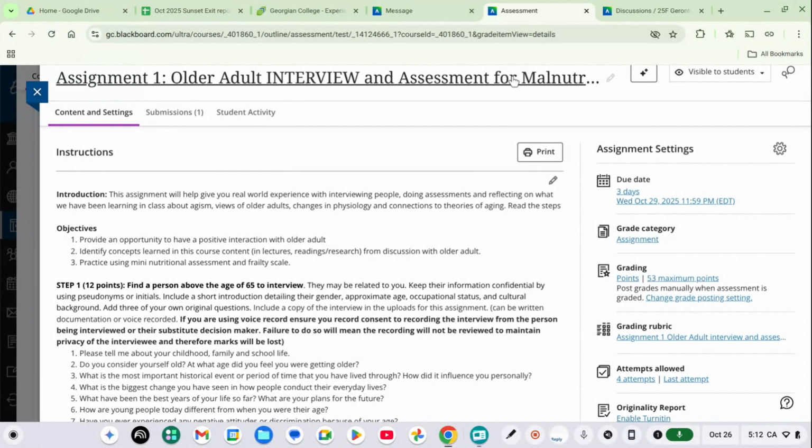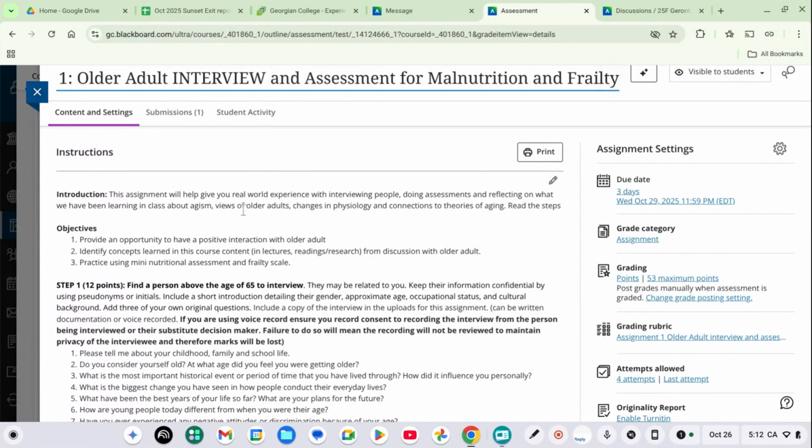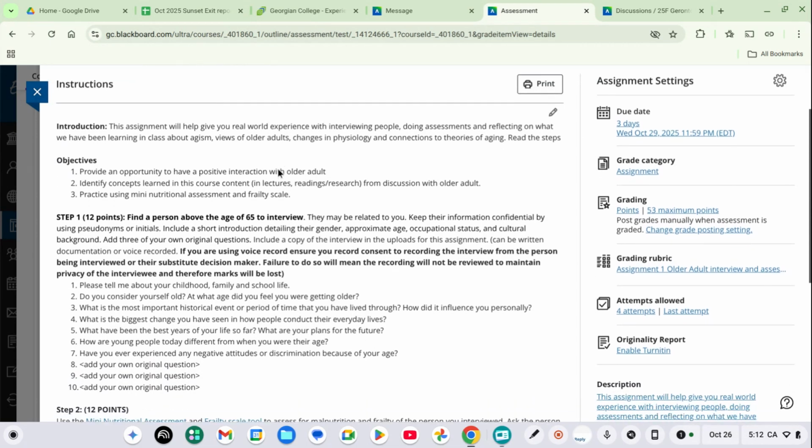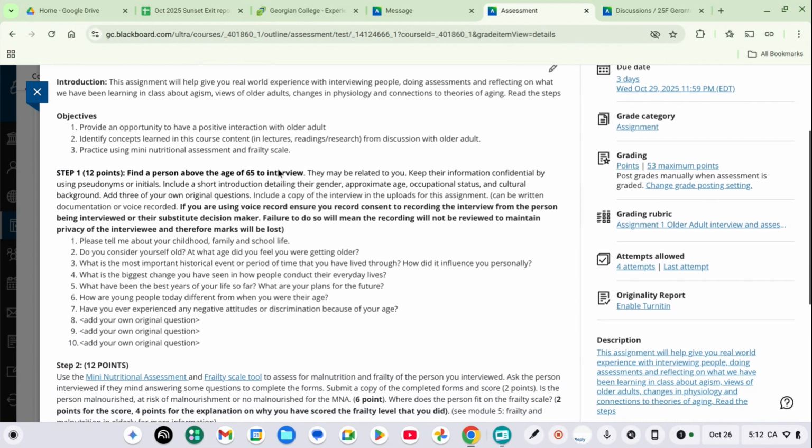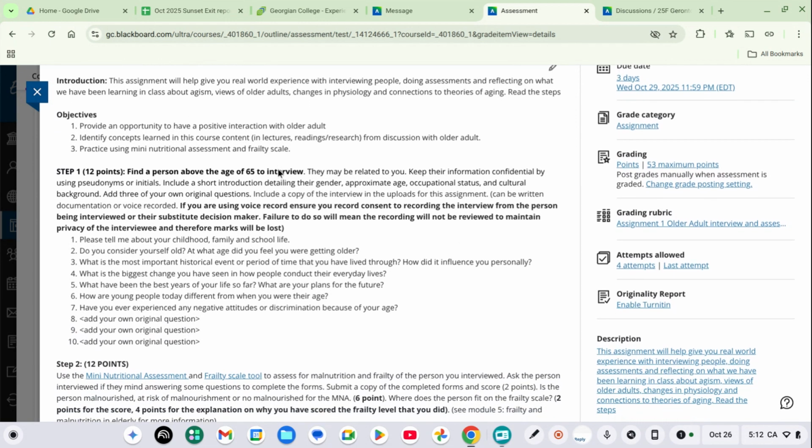An assessment for malnutrition and frailty. This assignment is going to give you real-world experience with interviewing people and doing assessments and reflecting on what we've learned in class about ageism, views of older adults, changes in physiology, and connections to theories of aging.